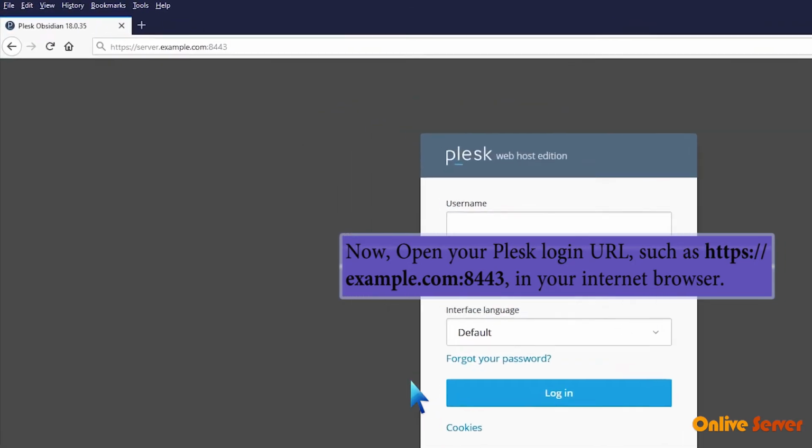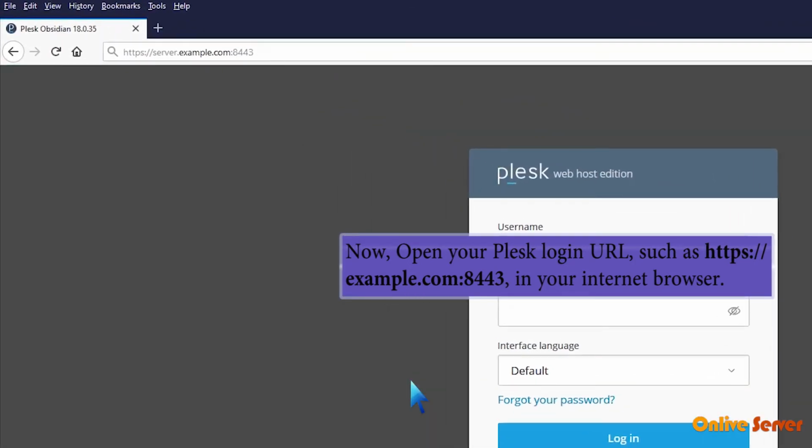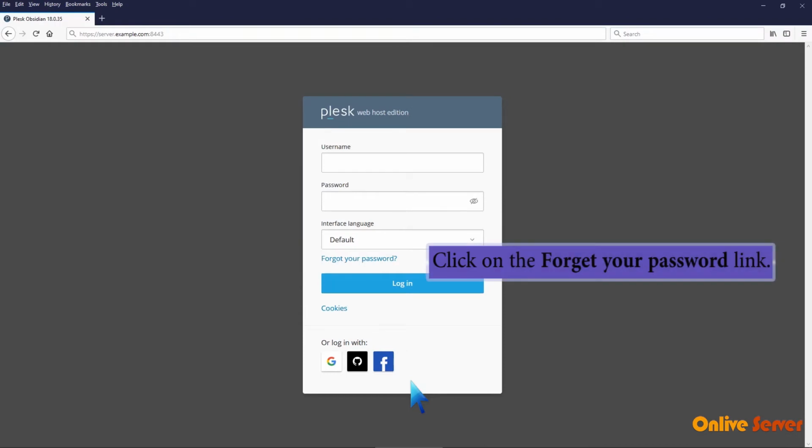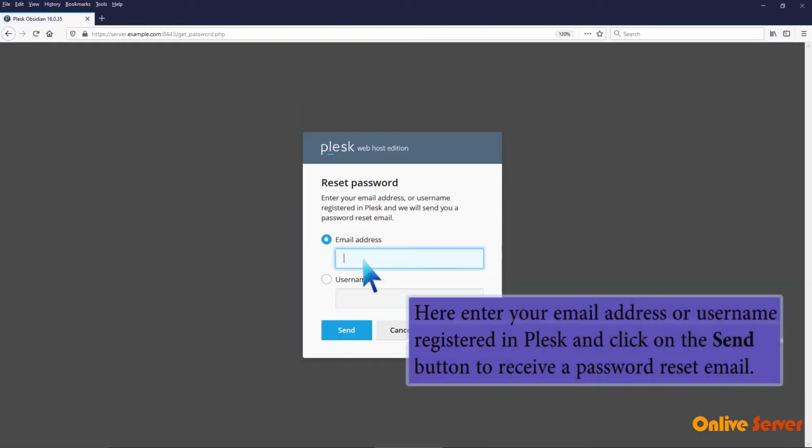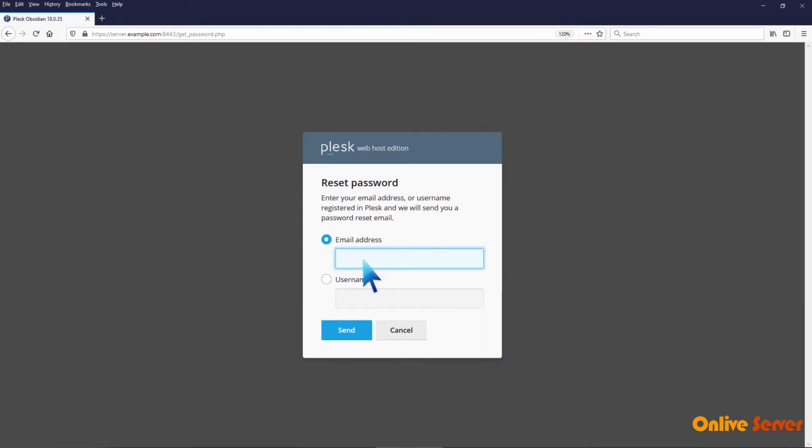Now, open your Plesk login URL, such as https://example.com:port8443, in your internet browser. Click on the Forgot Your Password link. Here, enter your email address or username registered in Plesk and click on the Send button to receive a password reset email.